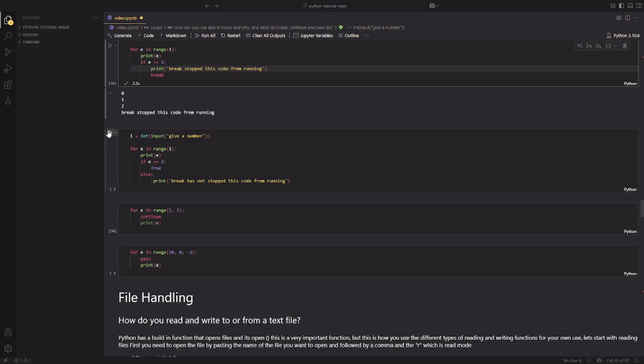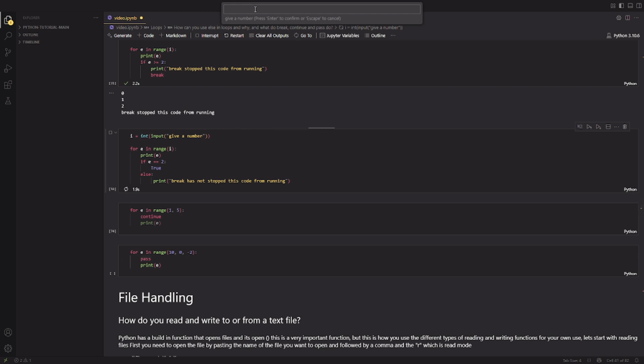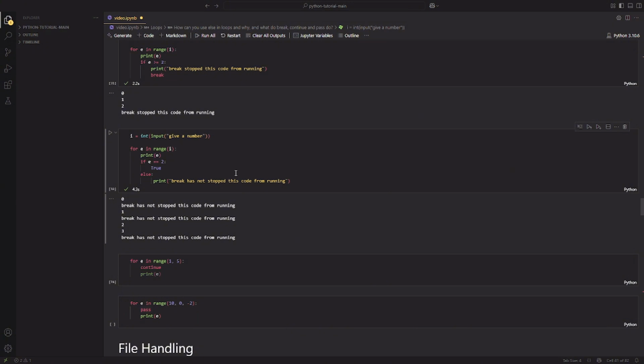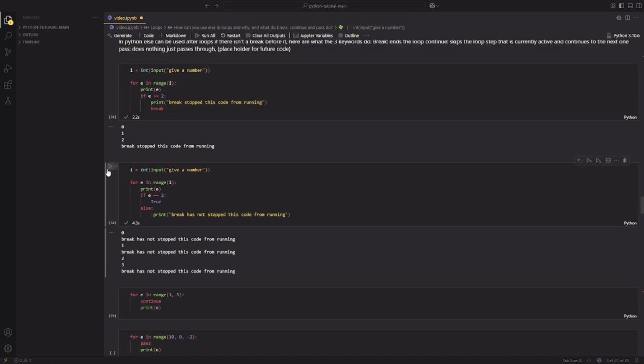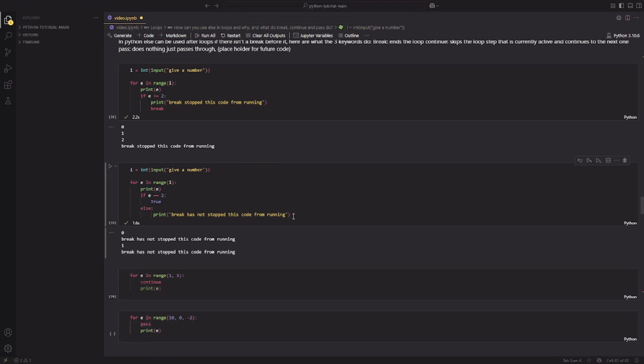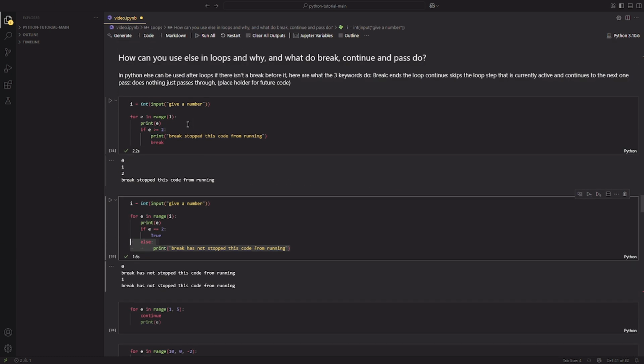Then another example. So let's write 4. The break has not stopped this code from running. Let's go 2. So this else statement always runs, no matter what. But because in this example, the break stops if the if statement doesn't run.